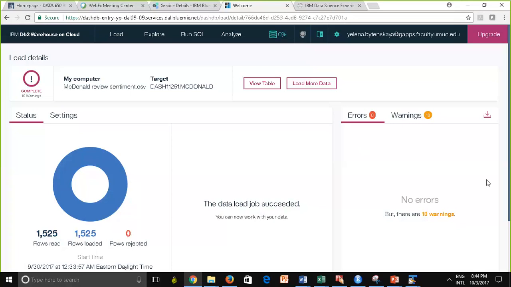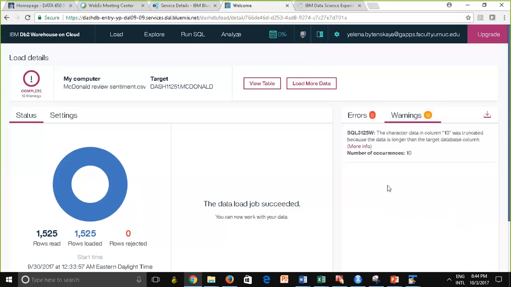And here, it says no errors, but there are warnings. If I click on warnings, it's very difficult to tell what actually happened. Something happened where the character data in column 10 was truncated. What actually happened is that in column 9, I have some data that contains characters that got misinterpreted as move on to the next cell. This is really weird, but I had some bad data in here.